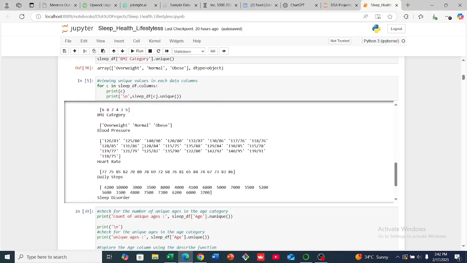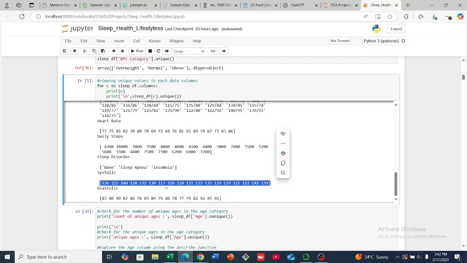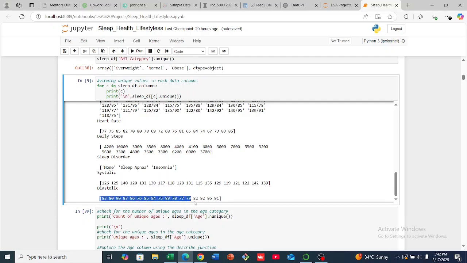So you could see this is how the blood pressure column looked before: 126/83. Okay, our heart rates. But now you can see that we added two columns, systolic and diastolic. The systolic column contains only our systolic values, and our diastolic column contains only our diastolic values.